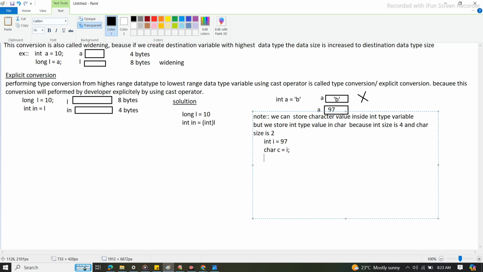So char C, same like this you can also write. Otherwise, char C1 equal to, directly also you can write like this. Yes or no? Tell me. Directly also you can write like this. Here also you can write int also. This one also you can write, this one also you can write.